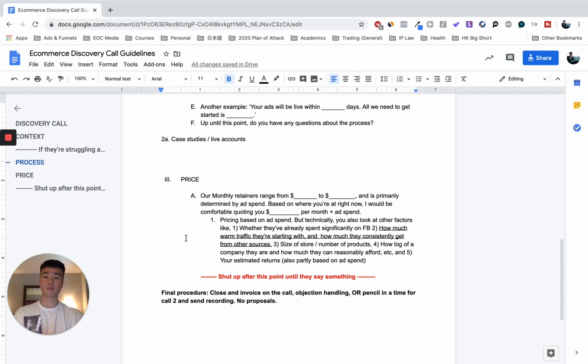Now, if you're doing both flat retainers, or you have the option to do a percentage, you can go like, our monthly flat retainers, so retainer only agreements, range from $4,000 to $6,000 and is primarily determined by ad spend. But we also have an alternate method of agency compensation, which ranges from, on the low end, $2,000 to $3,000 flat fee plus a percentage of return on ad spend, let's say.